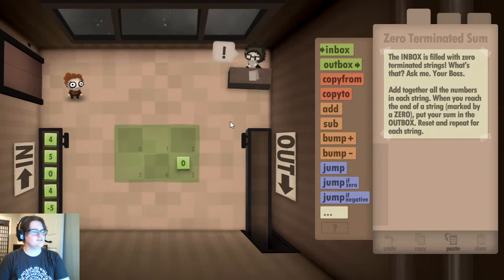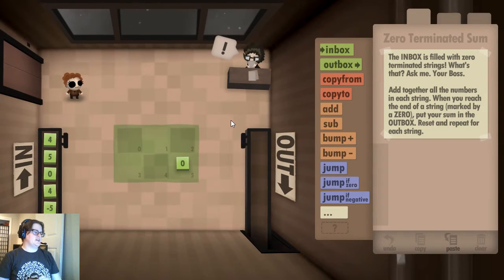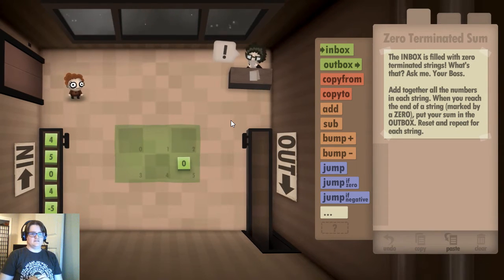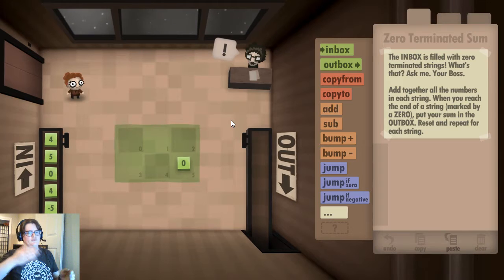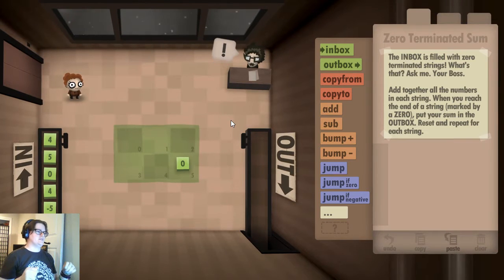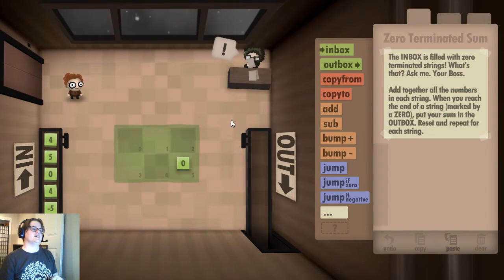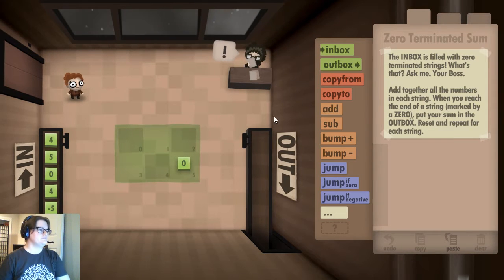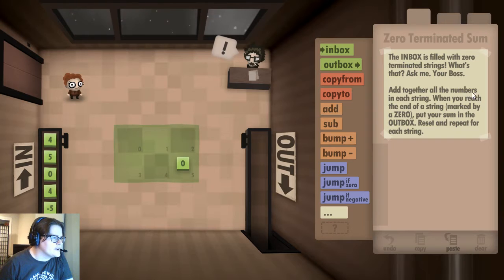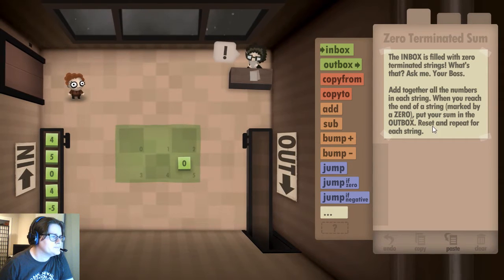Okay, so here is a case where we're going to load in numbers and then put them out in the outbox, but we know when we're done with a string of numbers when it has a 0. So 0 specifically just signifies we're done. So we're going to add all the numbers until we reach a 0. Put your sum in the outbox.